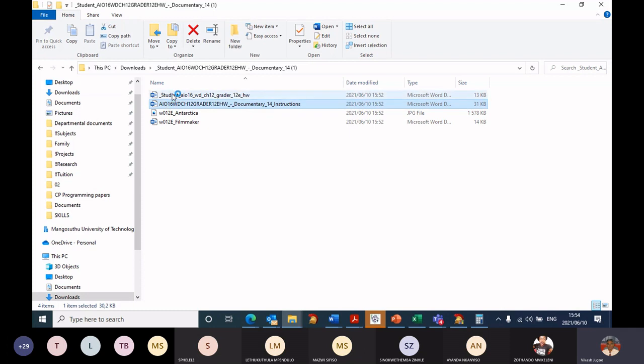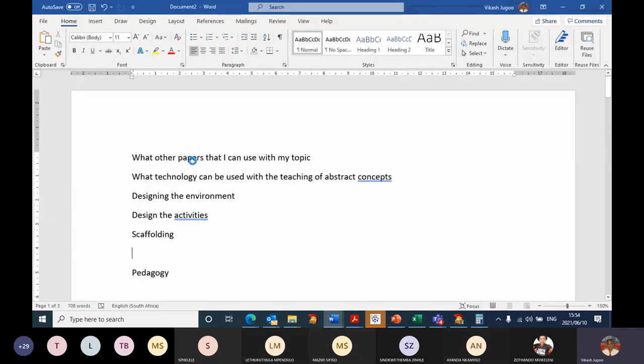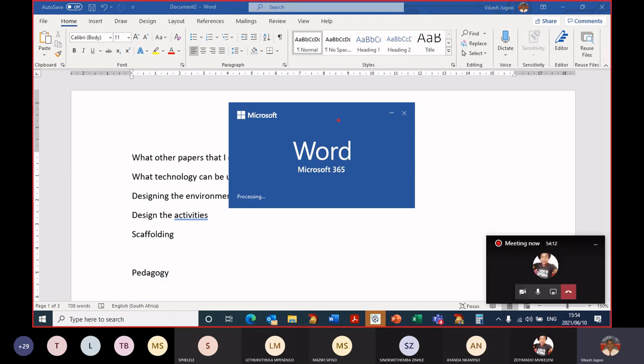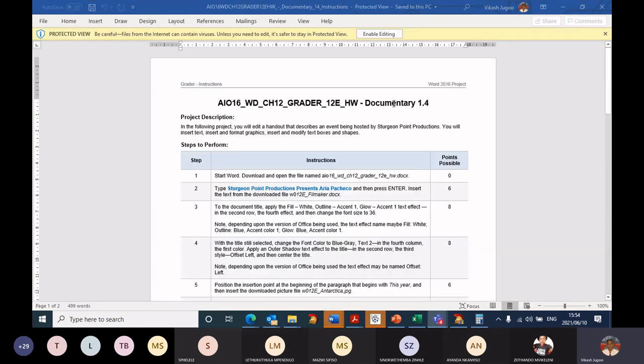You'll see there's 4 files here: 1, 2, 3, 4 files. So I double clicked on instructions and you can see it's opening up. I had something else open in the background, you can just ignore that. The file is opening up here. And there it is.